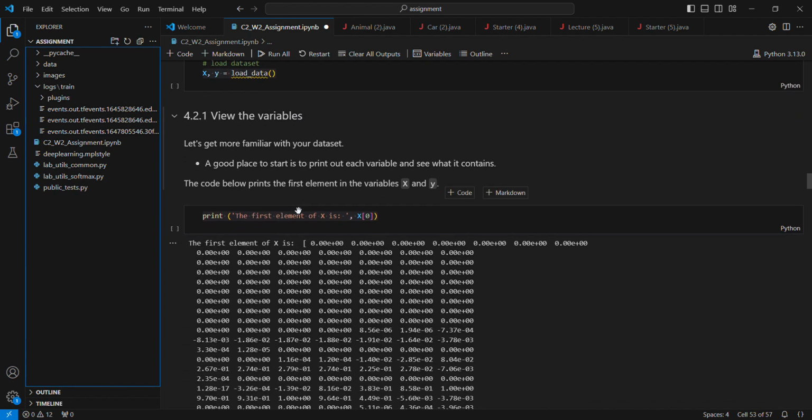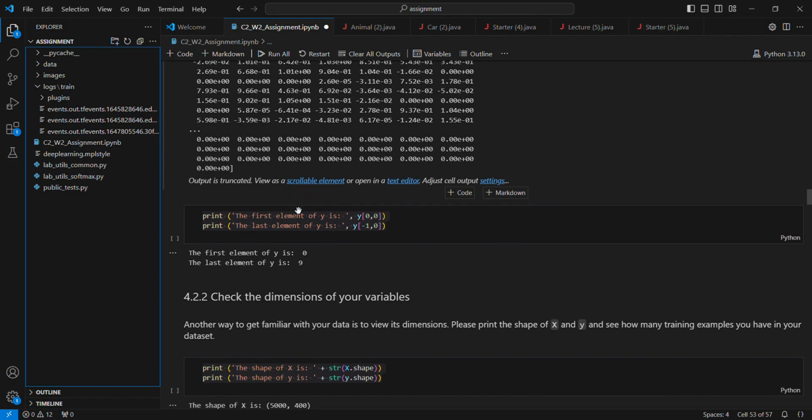This line prints the first element of the dataset X. It shows the input data for the first sample in the dataset. X[0] accesses the first entry, usually a feature vector from X. y[0, 0] prints the first label, and y[-1, 0] prints the last label.